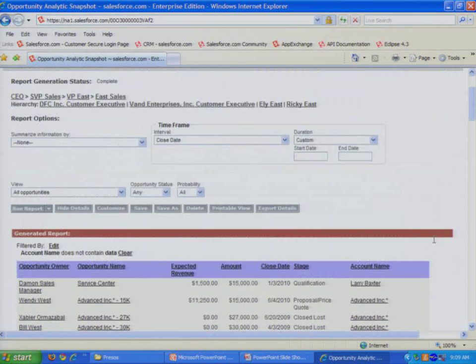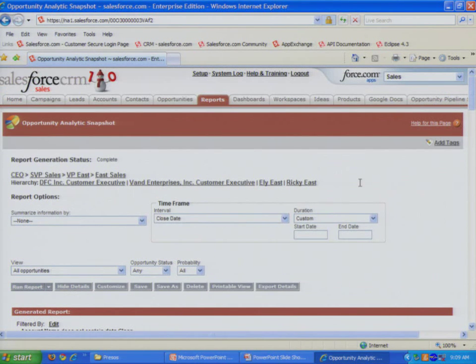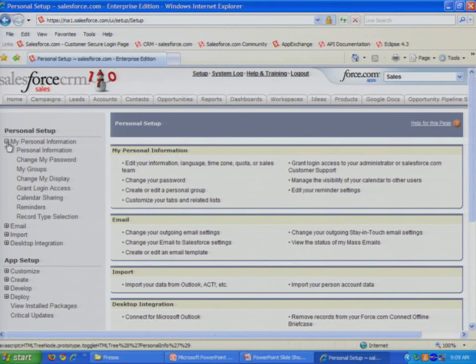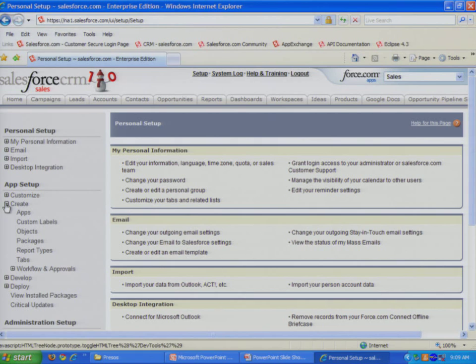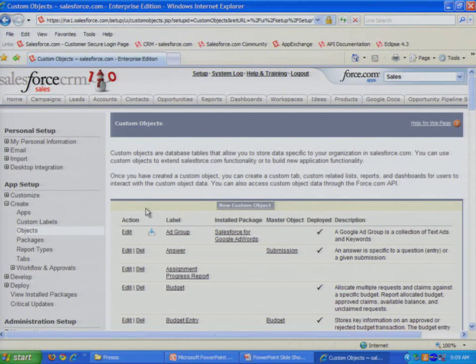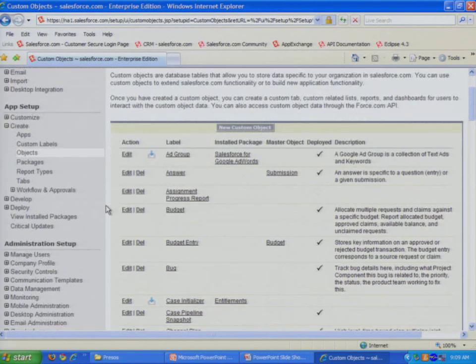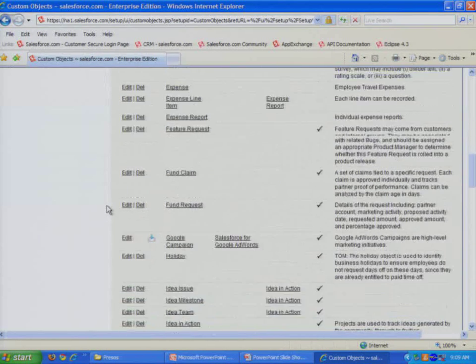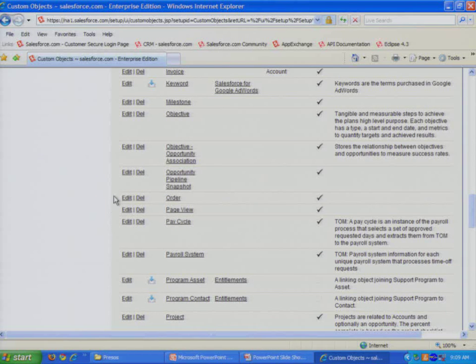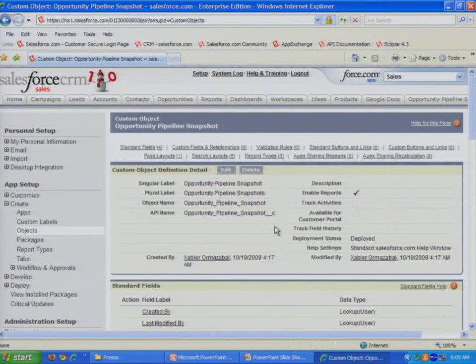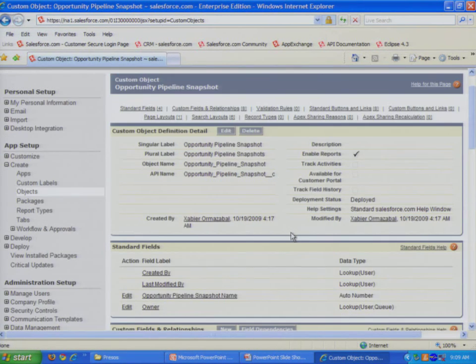What's the next thing I do? Woohoo! All right, how many people know how to create a custom object? All right, I'll show you. Here we go. So we go to Setup, Create, Objects, and in here, this is where we can create our custom object. Try not to scroll too much, get you all dizzy. All right, you are getting very sleepy. Okay. So I've created my custom object called Opportunity Pipeline Snapshot.